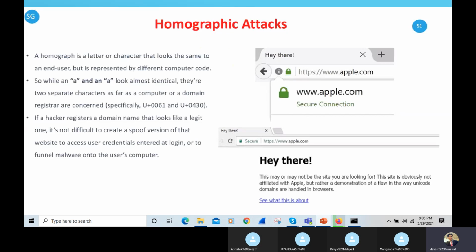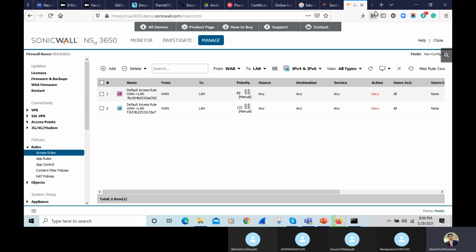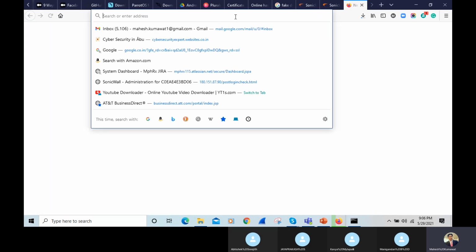Homographic attacks. Basically, homographic attacks are those where this is the Apple site, www.apple.com, and somebody sends a different site, APPLE.com. Here you will see the A's look almost identical, but they are two separate characters as far as computers or domains are concerned. So you have seen that we have APPLE. This is a different type of A, and this is a different type of A. It shows a secure connection, but it's not a secure connection. Suppose I go there, and then I go to any website. Suppose this is my website.